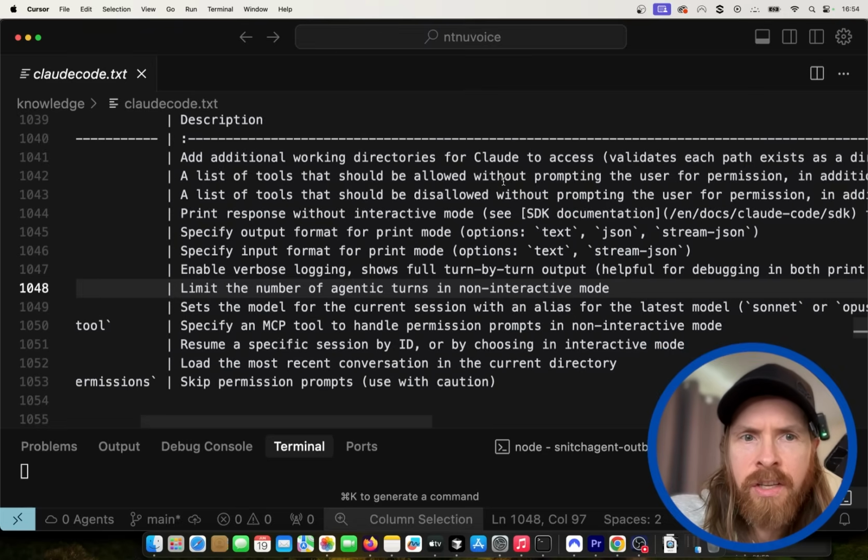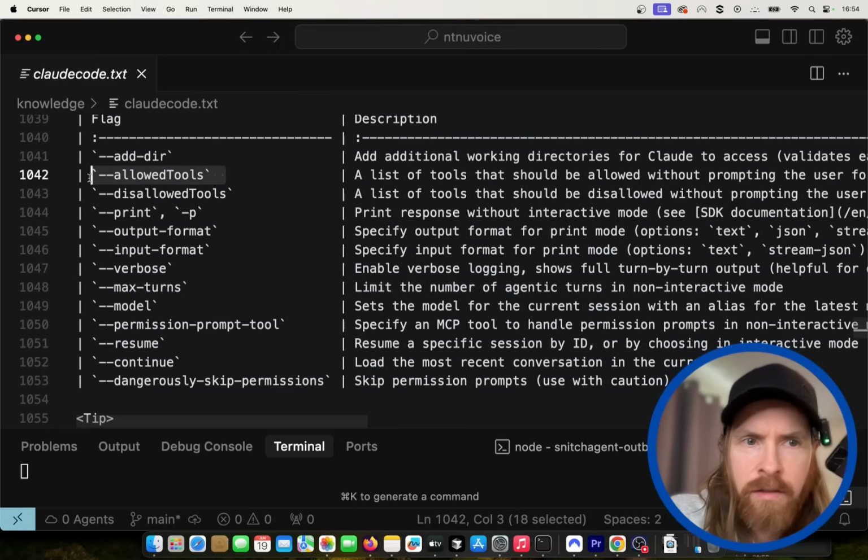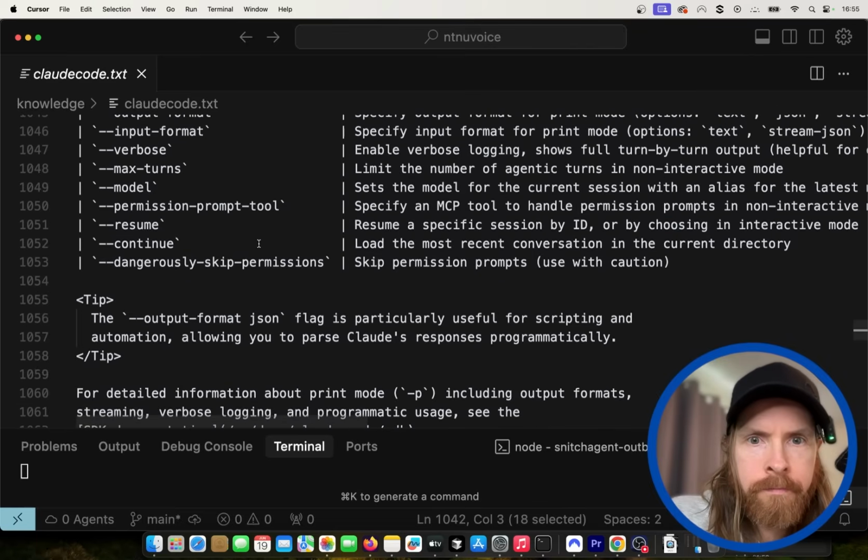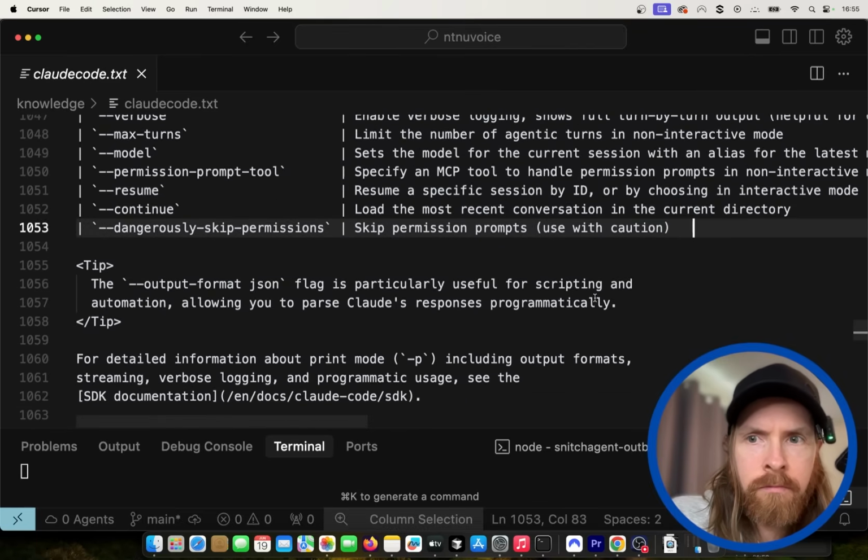Okay, is there a command to list tools that should be allowed without prompting the user for permission? Yes, there is. You can use the --allowedTools flag to specify a list of tools that Claude Code should be allowed to use without prompting for permission. You can also configure this in your settings.json file.